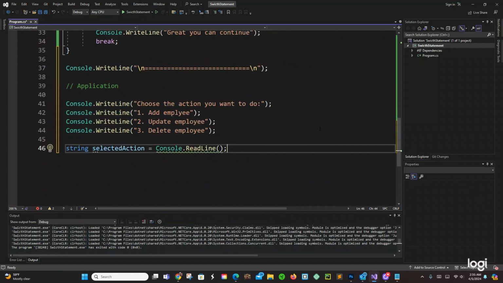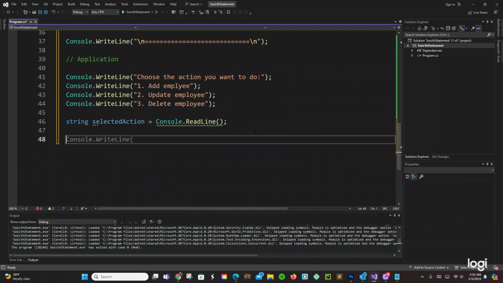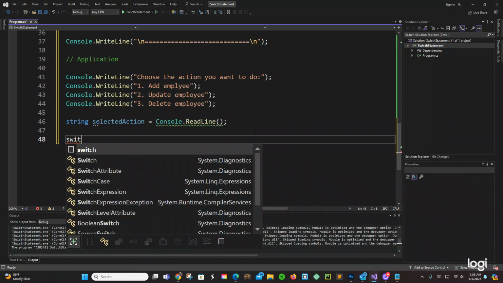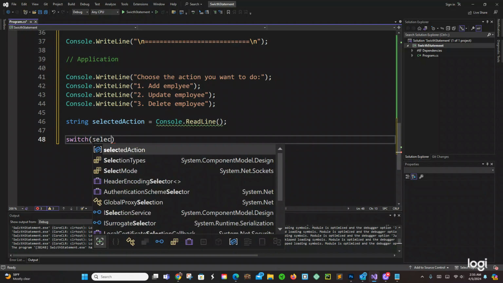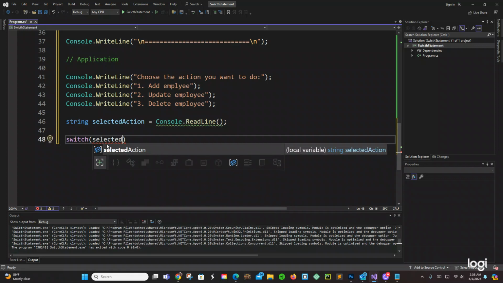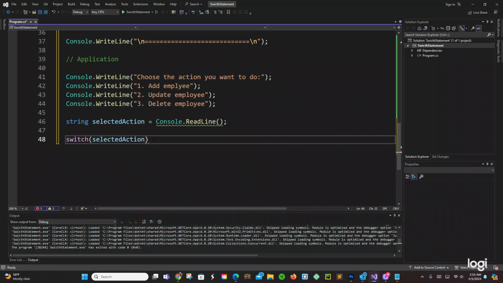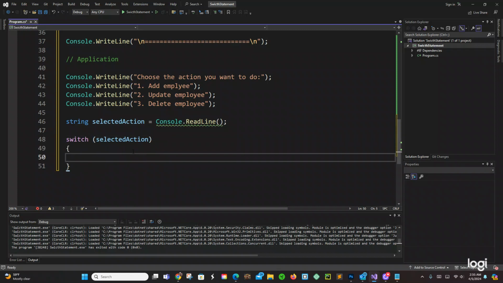We're going to read that action, and then we're going to pass it as an expression on our switch statement. Switch. Let's put switch. Yeah, right there. And right here we're going to say selected action, because it will just get that user input right here. It's going to be surrounded by curly braces. And then right here we're going to have the expressions.